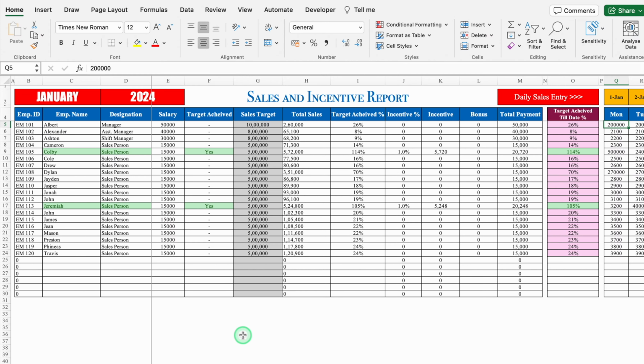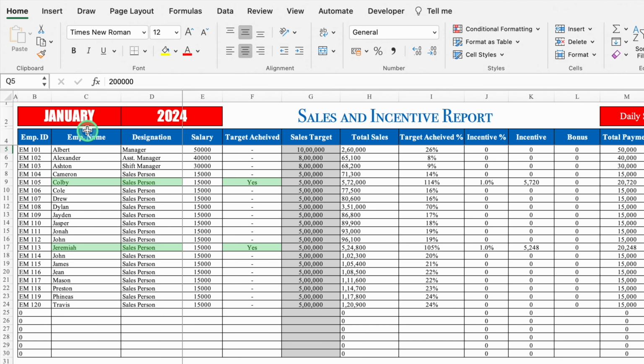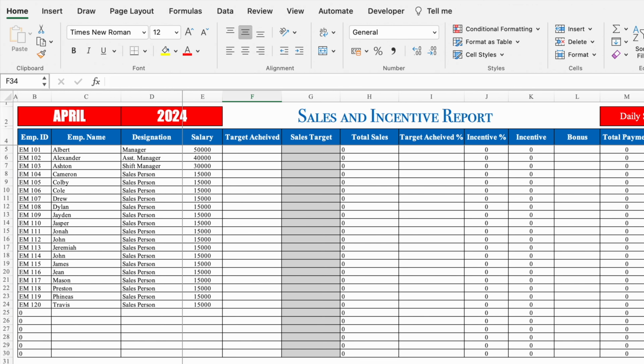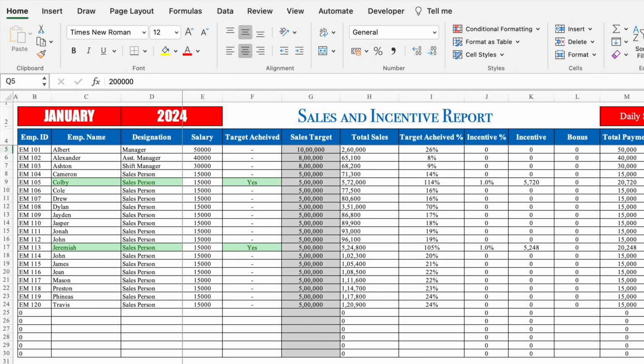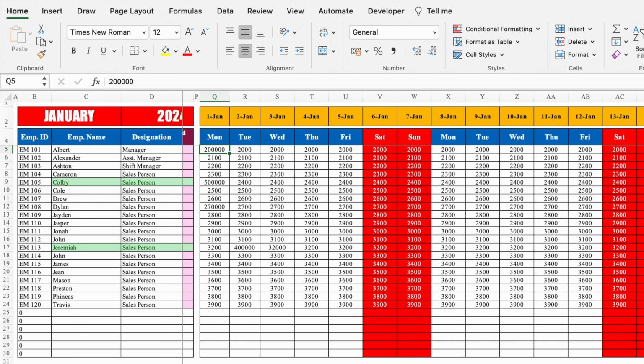This is the sales and incentive report which I have already created in advance. On the top, we have got months and year. For 12 months, I have created 12 sheets. And in the end, I have got annual or consolidated report. I'll come to January. In the very beginning, I have got employee details. After that, we have got the performance. And when we come to right hand side, all the entries for the whole month will be done over here. In case you want to do the entry daily or weekly, you can.